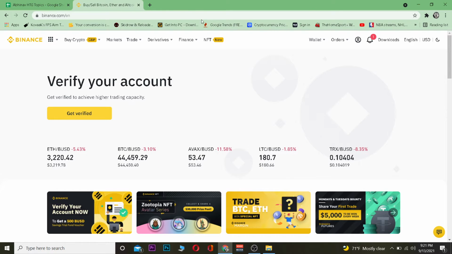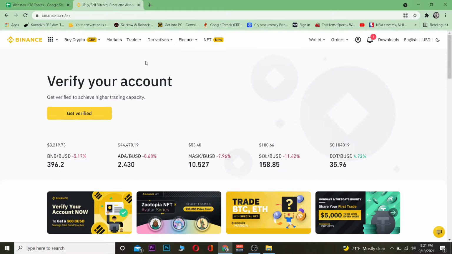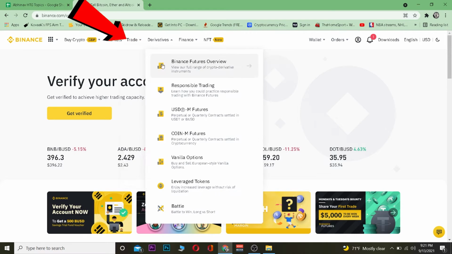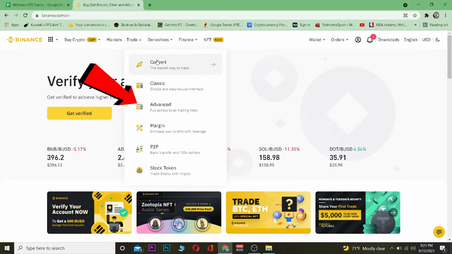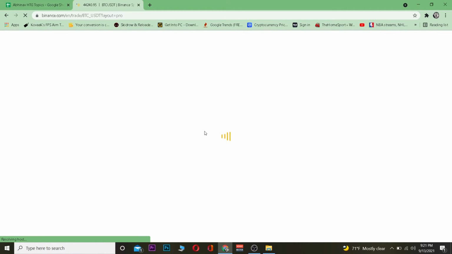First step, you want to go to Binance.com and log in to your account. Once you come to Binance.com, which is the official website of Binance, and log in, you want to go to where it says Trade. Once you're in Trade, you want to go to Advanced. You can also use the other options, Convert or Classic, but I like to use Advanced because it's easy and there are a lot of options to play around with.